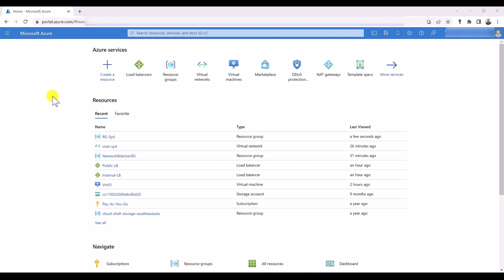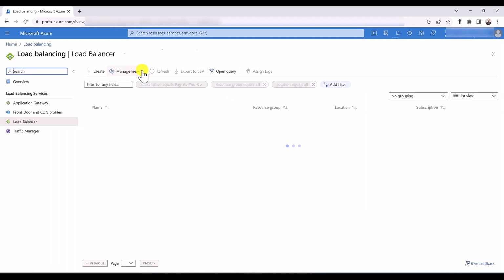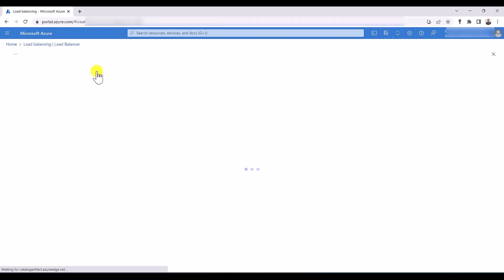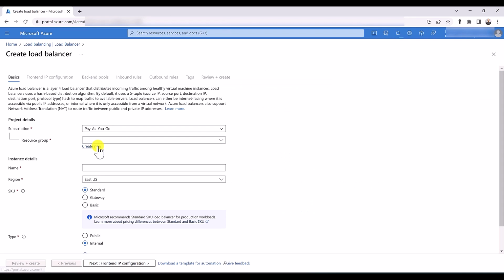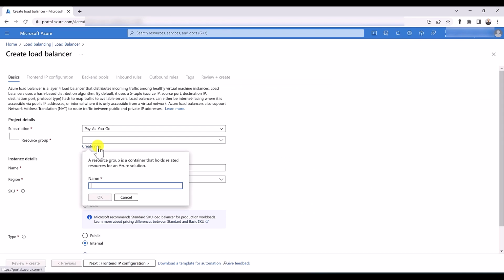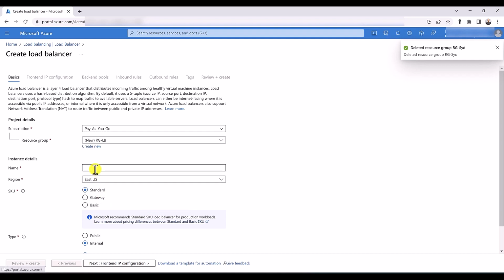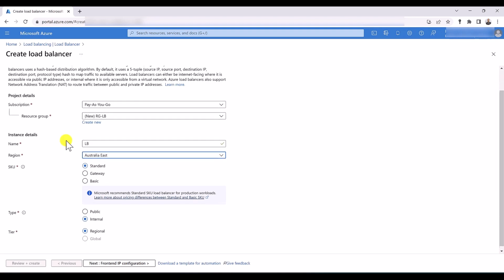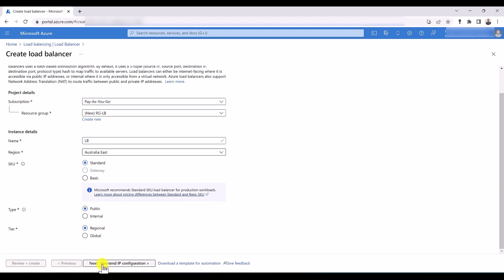Hi everyone. In this video, we are going to talk about Azure Load Balancer Insights. So let's go to Load Balancers, and I'm going to create a dummy load balancer, so you don't have to follow along with me, just watch. Let's call it RG Load Balancer, and I'm gonna call it Load Balancer. Australia East, Standard, Public, Regional.